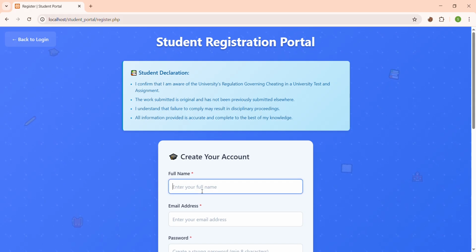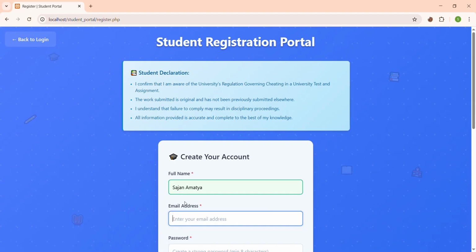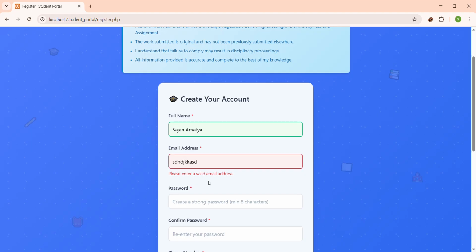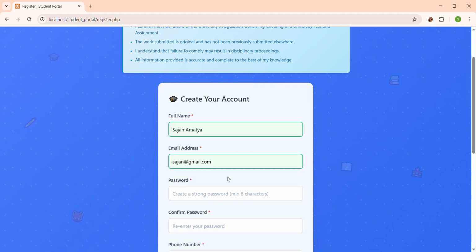Full name: please put your full name here. And here is an email address field where I have performed some form handling and error handling. If I enter any invalid email address, it shows a red signal which says, please enter a valid email address. We all know what a valid email address is, so let me enter a valid email address here. Now this is a valid email address, so we are shown that we are good to go.